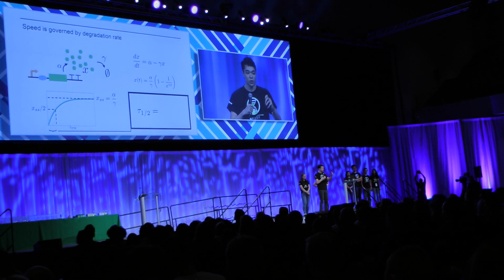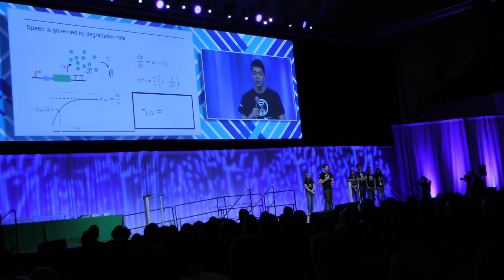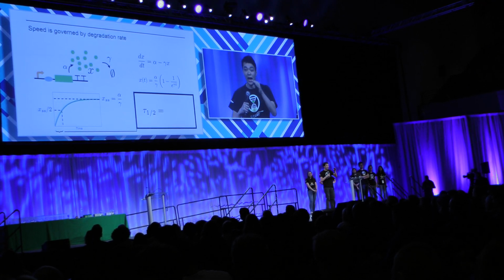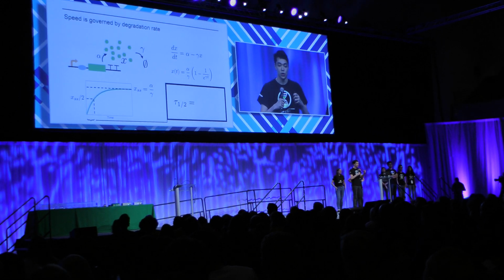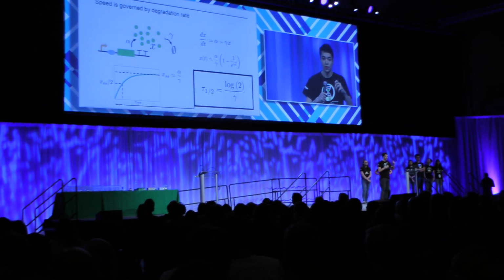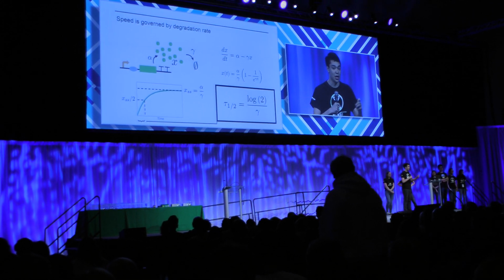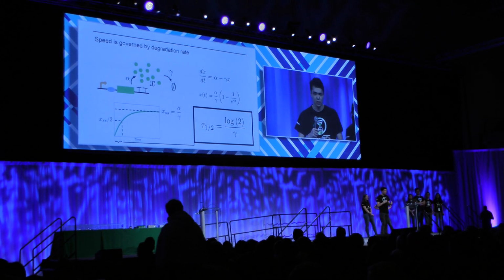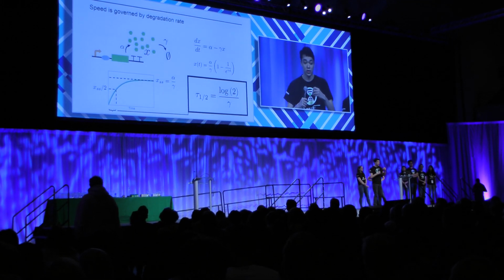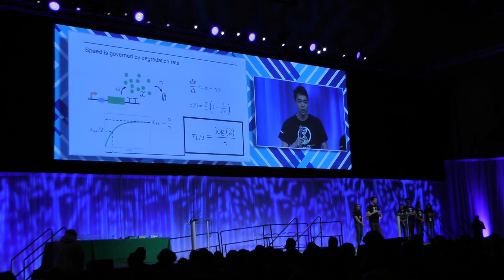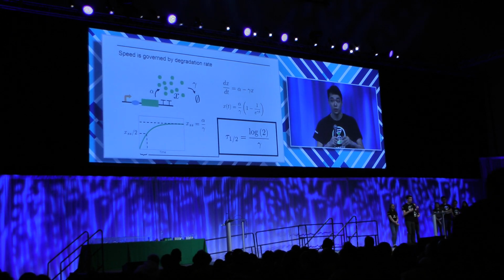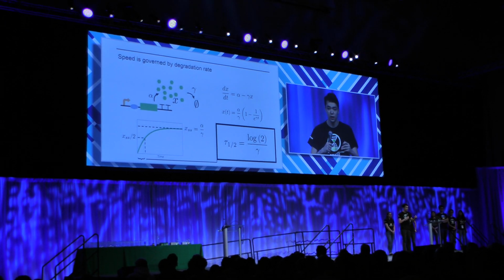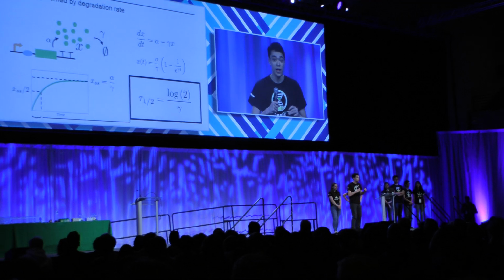Explicitly, tau is the amount of time that it takes for X to get halfway to its steady state value. And if you solve the above equations, you can get that tau is actually equal to the natural log of 2 divided by gamma. And so what that means is that if you want to control tau, or speed, you need to control degradation rate. And so if we want a modular parts-based way to control speed, we need a modular parts-based way to control degradation.